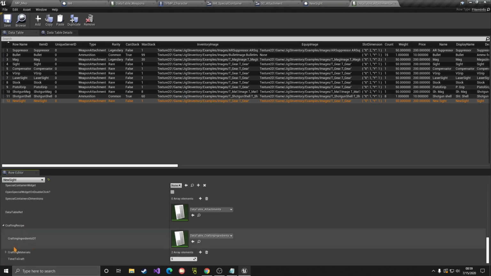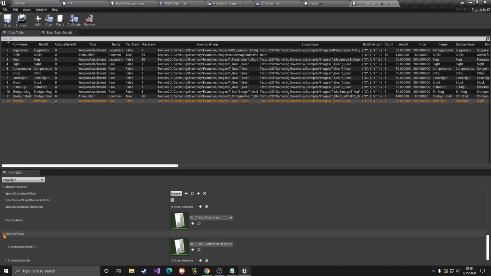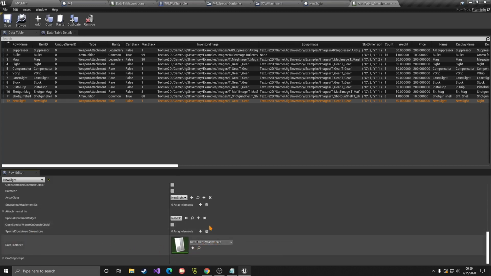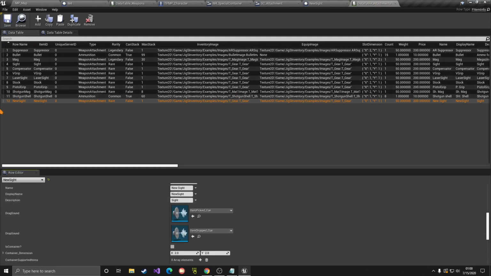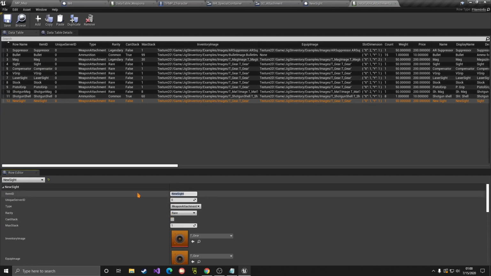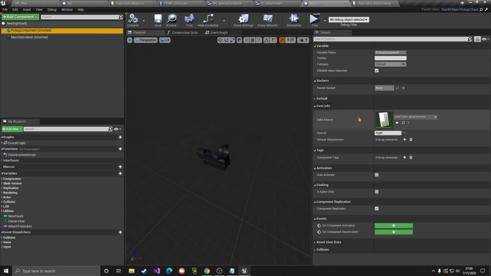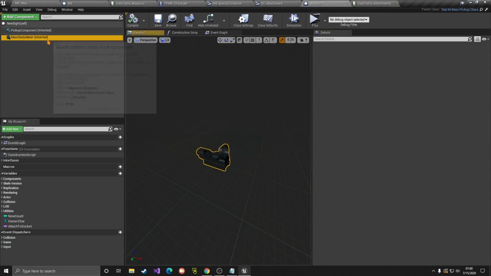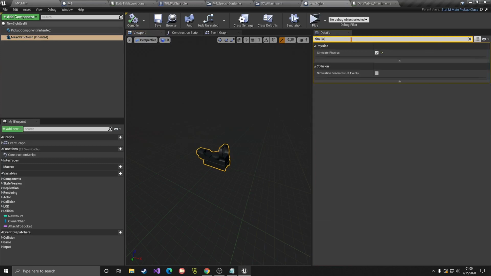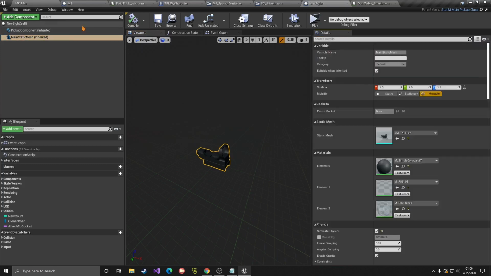Also, you can set your crafting here, but we'll talk about that later. But for now, we need to indicate the same data table, which is attachment. So it's already set because we duplicated that. So our new pickup is new site. So let's go ahead and copy this item ID, and then go to our pickup here, pickup component, and just indicate that ID. Once again, make sure that physics is enabled here. Physics, simulate physics. All right, so everything is good.